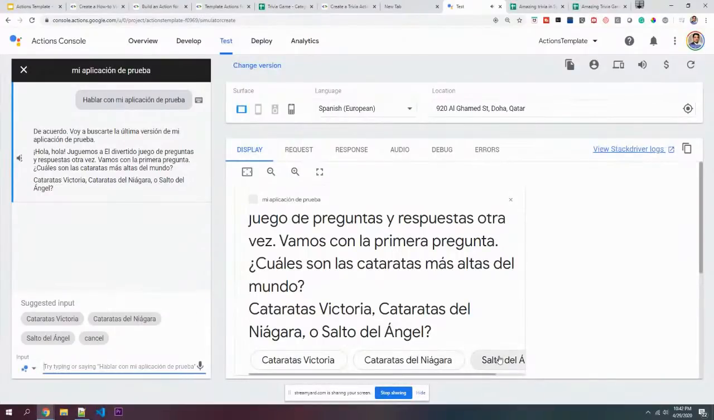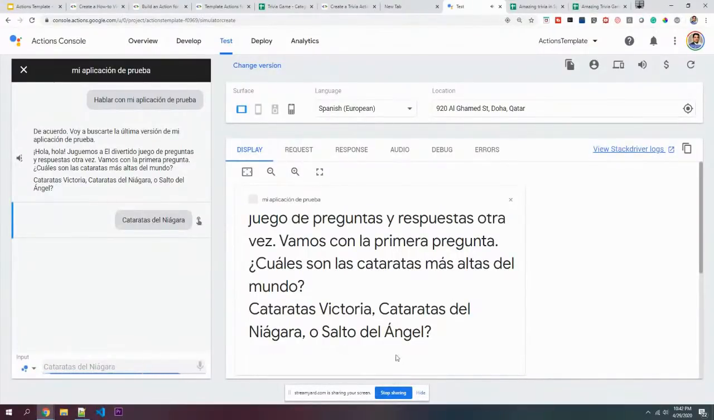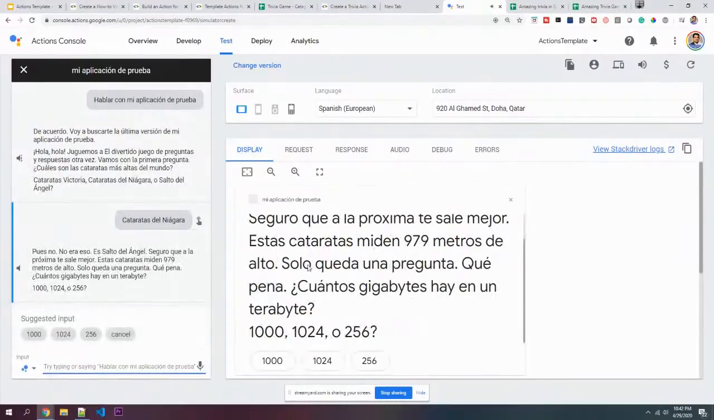So I can just choose one of these. As you can see, this is how it will look on a smart display.